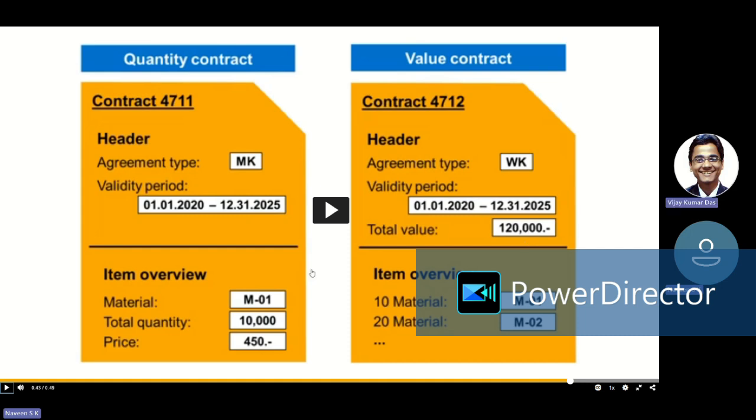Yes, that is the difference. But in quantity contract, this total quantity will be at item level, not at the header. This is for each line, and this may vary. But in value contract, this will be at the header level, so it is applicable for the whole items. So if there are 10 items, all the 10 items we have to buy within this value only. The total whatever we purchase will be within this limit. But here it varies for each line in the quantity contract.